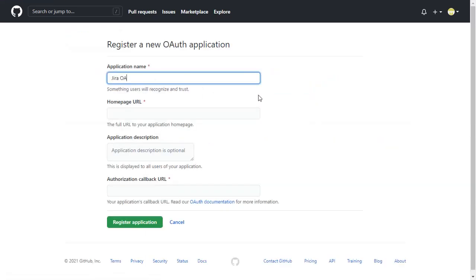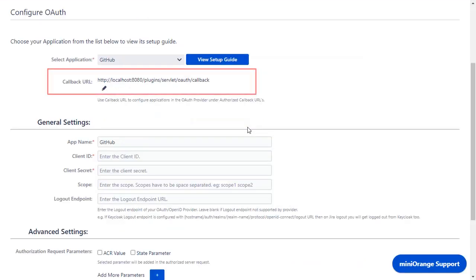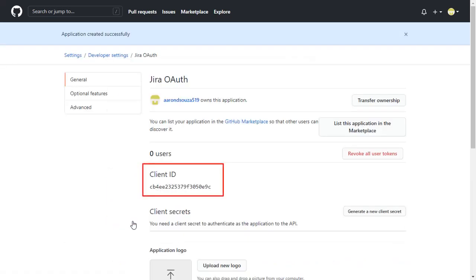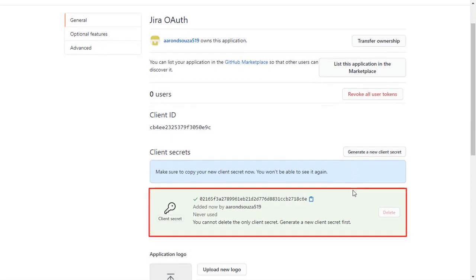Enter your application name. Enter your plugin's base URL as homepage URL. You will find the application callback URL in the plugin, which is used to tell the OAuth provider where to send the token after authentication. Copy it and paste it in the given field. Click on Register Application. You will find Client ID here. Click on Generate a new client secret button to get a client secret.